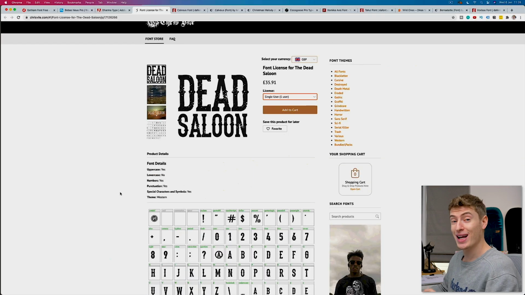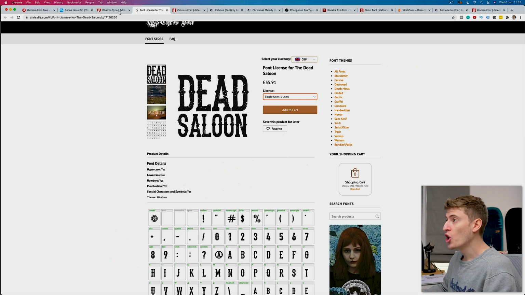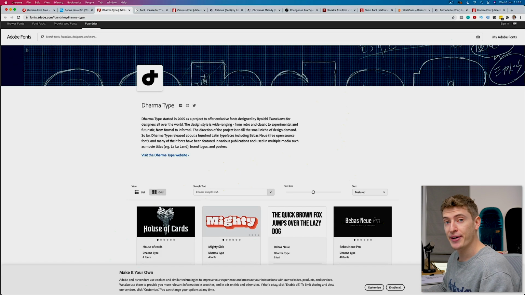Right, I want to quickly mention before moving on, you have something called the Adobe fonts. Now if you pay for the Adobe suite, you get access to a lot of their fonts which you can actually use commercially.